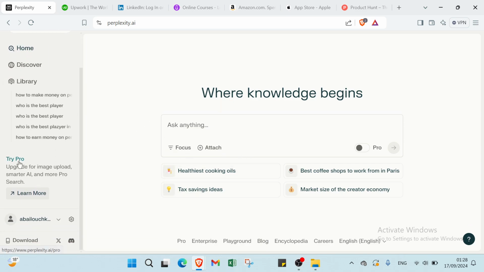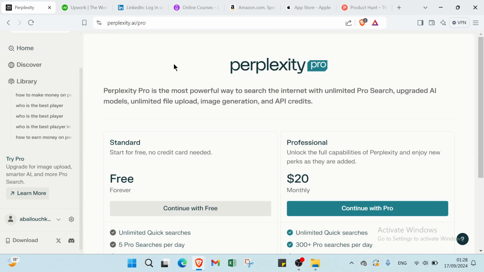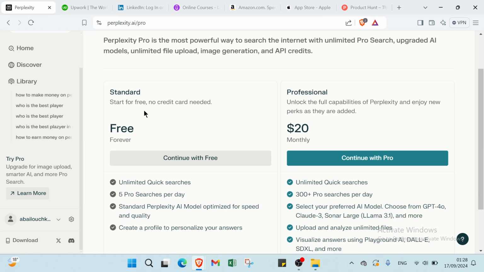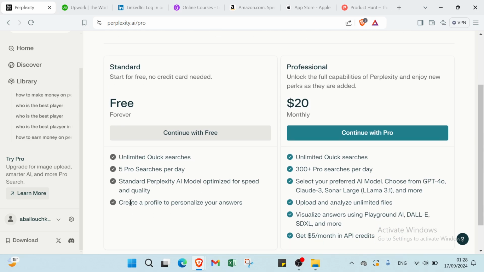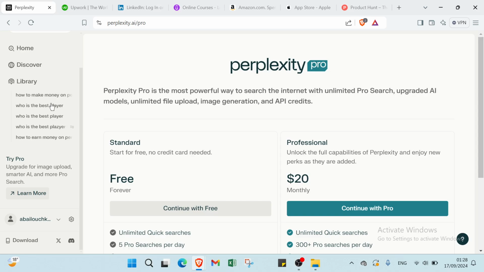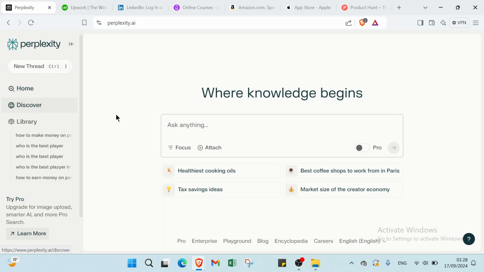So the first thing that we have here is absolutely for free. So Perplexity Pro is the most powerful way to search the internet with unlimited pro search, upgraded AI models, unlimited file upload, image generation, and API credits. So we have here standard, start for free, no credit card needed, free forever, and we have here continue with free. Unlimited quick searches, 5 pro searches per day, standard Perplexity AI model optimized for speed and quality, create a profile to personalize your answers. So let's come back here to the home page.